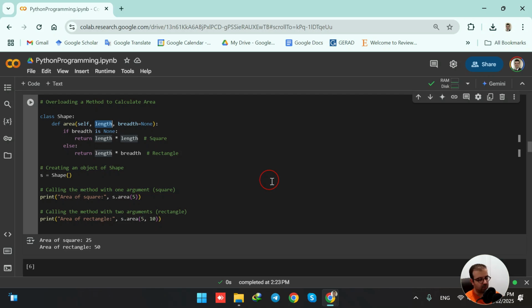So length equals 5 and we have no other arguments. Therefore, breadth is assigned None by default. And because it is None, we check it here: breadth is None, is it true? Yes, this statement is true. Therefore, return this value, length multiplied by length. So 5 multiplied by 5 is 25. It is returned here, and because we are inside the print function, it is going to print 25 for us.